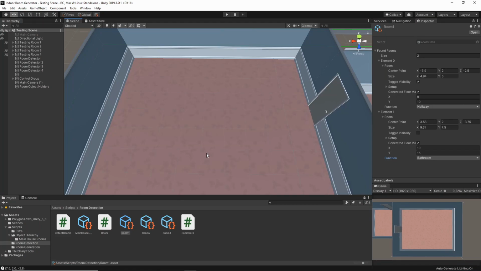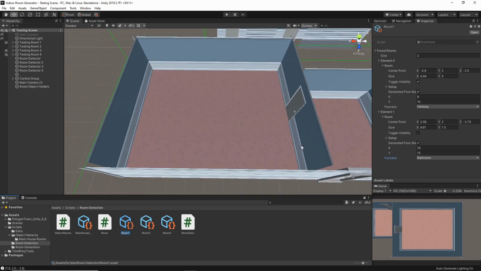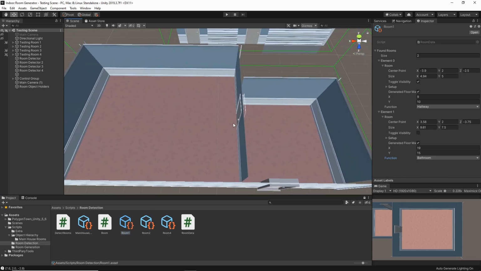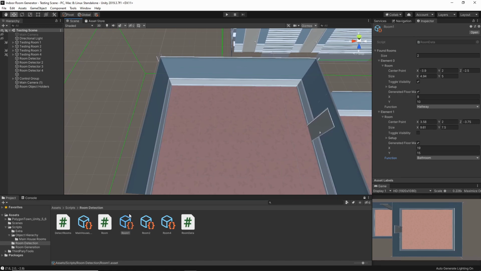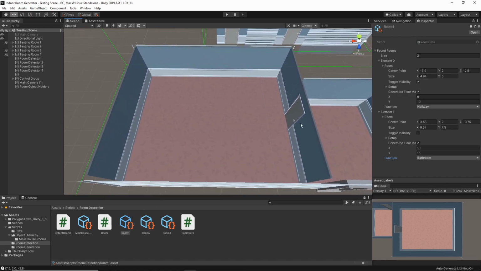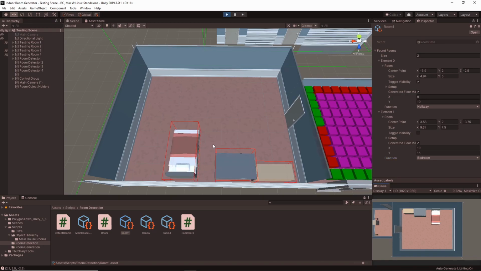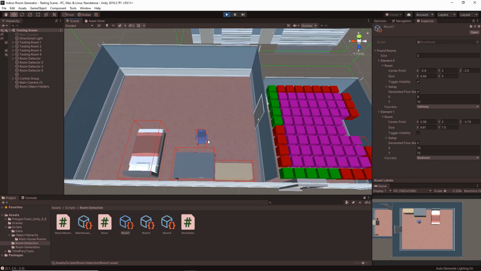Now, to accommodate the fact that we're going to have different room functions and different objects inside those rooms, I've started to save the rooms. When I do the room detector part, it exports into this room data object here, and inside of here I can define what objects are spawned in the room. So if I change this room to the bedroom, it's going to start spawning the bedroom objects, as you can see.